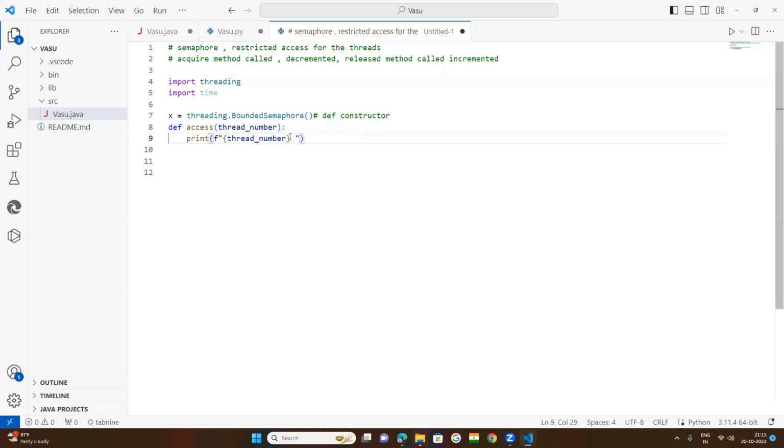After that comes some text: is trying to access. So that number will be dynamically added here. Suppose thread 1, then Thread 1 is trying to access will be displayed. This is called formatted text.